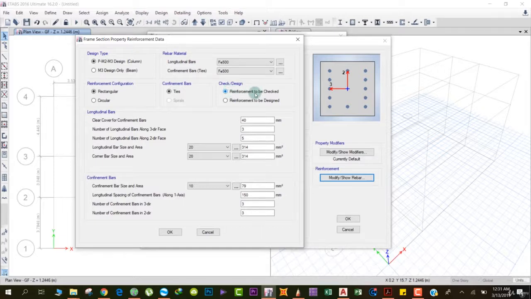Okay, this option reinforcement to be checked is used if you have got an already existing column of certain reinforcement, and if you want to check whether or not that column will sustain some kind of load. In that situation, you use this option, and over here you give the reinforcement that already exists in that column. Right now we are using reinforcement to be designed, so it will not take any data from here. You can just click on OK, or if you want to, you can fill these spaces.